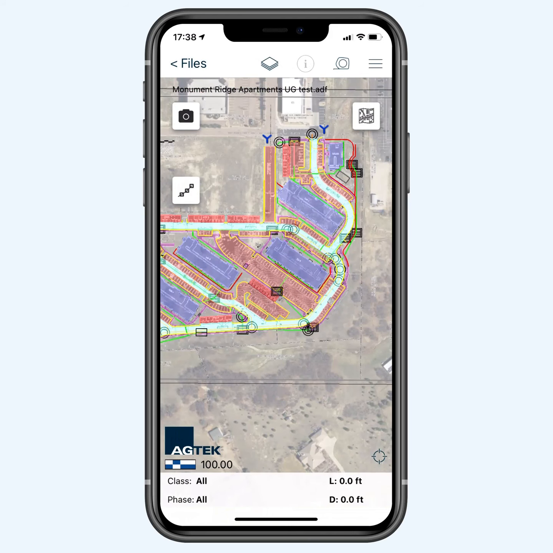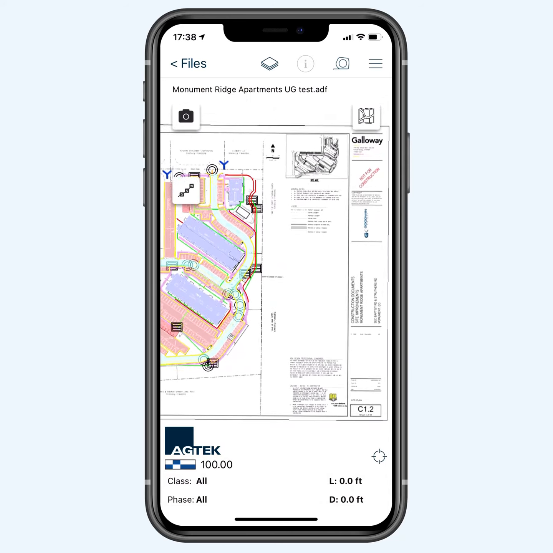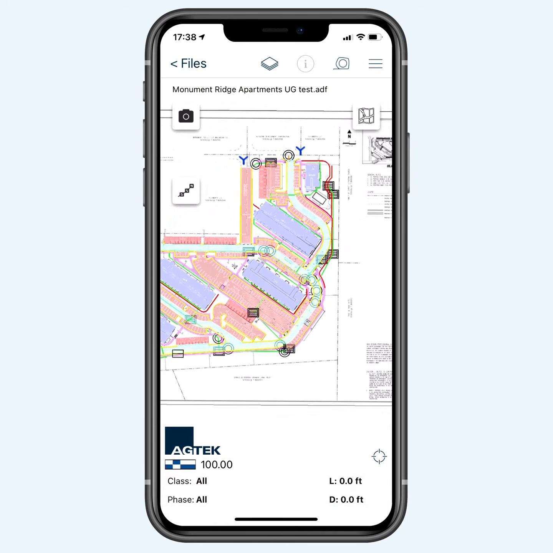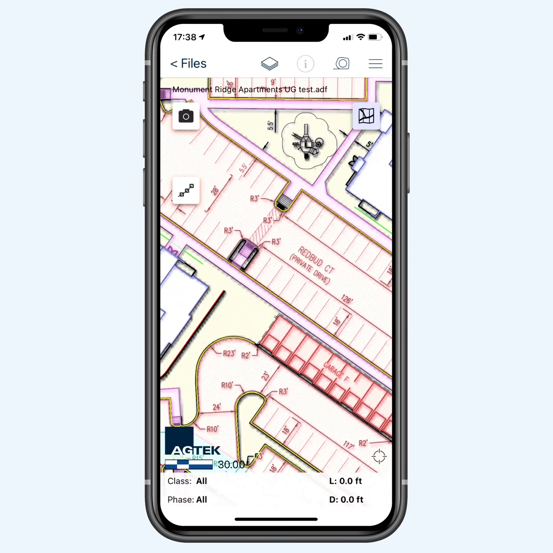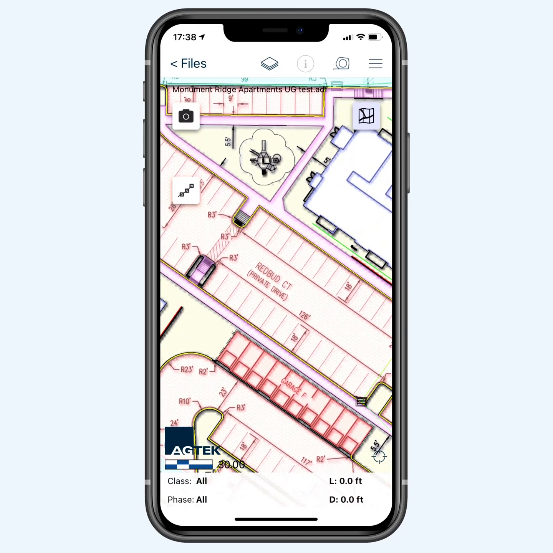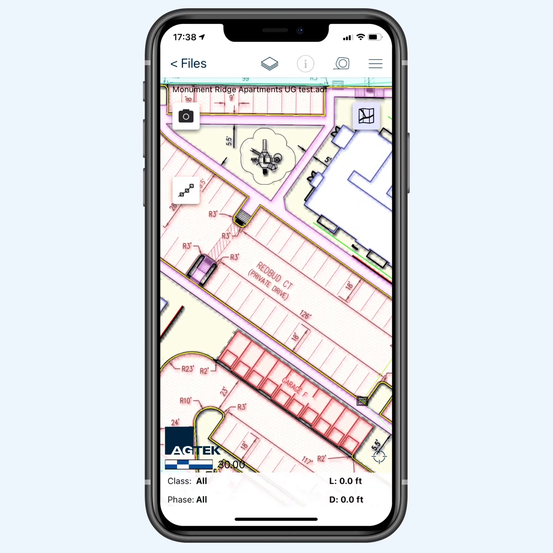I can choose my background to be a Google Earth view, a PDF view. You can also use an orthomosaic photo if you've got a recent drone flight. I'm going to stay with the Google Maps view. That's what I prefer. Now, if I was on the field, the GPS functionality of my phone would show where I am on the map immediately. I'm not on the site, so I'm going to force show my location here.